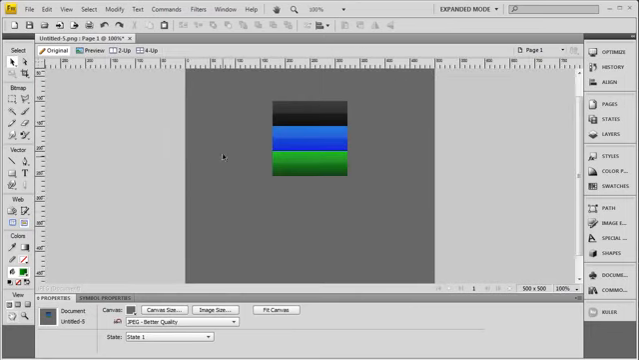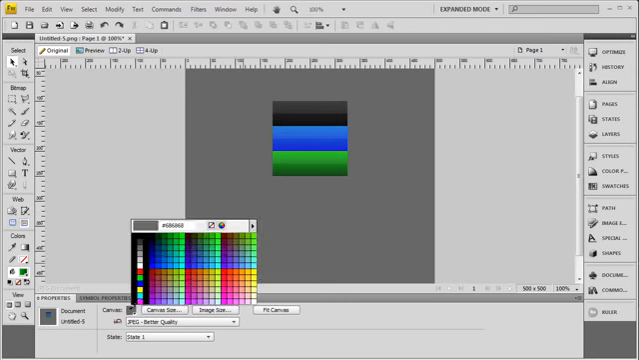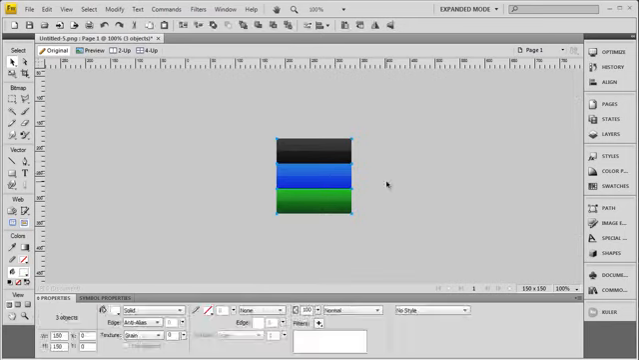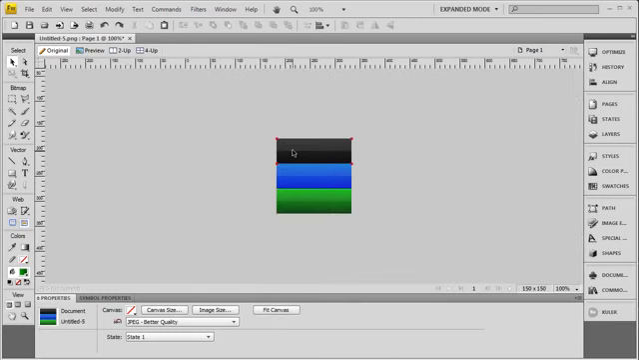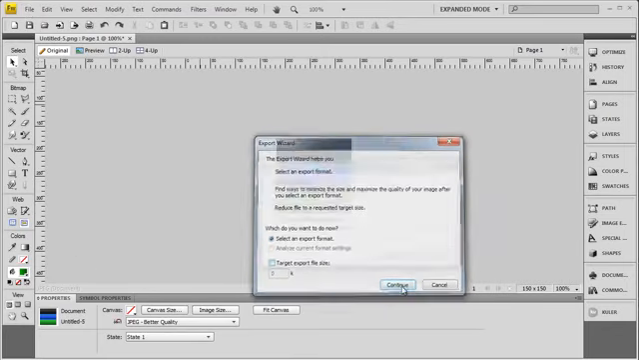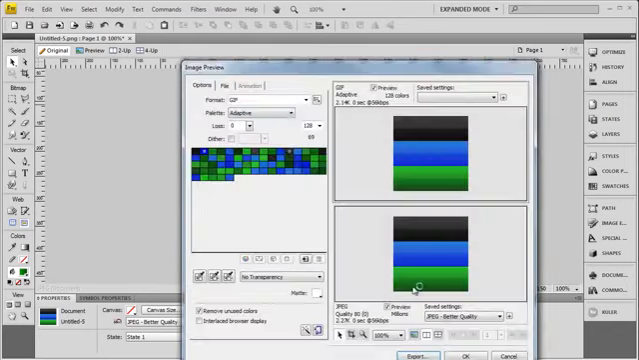Alright, and let's make the background, well, the background doesn't matter, but we'll just make it transparent, and then let's hit Fit Canvas. There we go. This is going to be our image sprite. So let's go to File, Export Wizard, Continue, Continue, Exit.